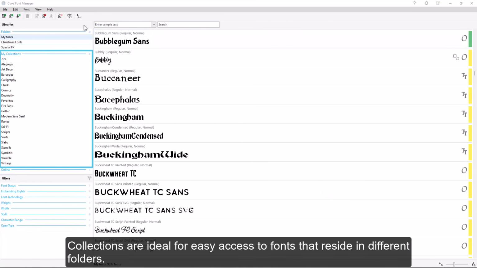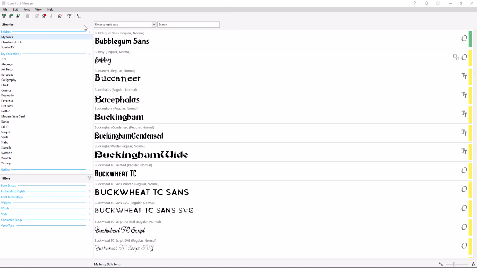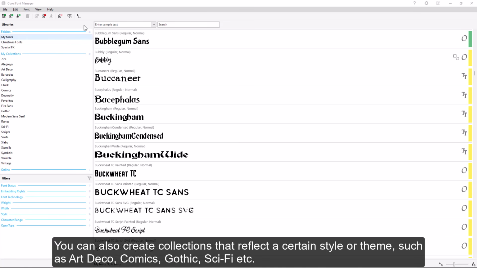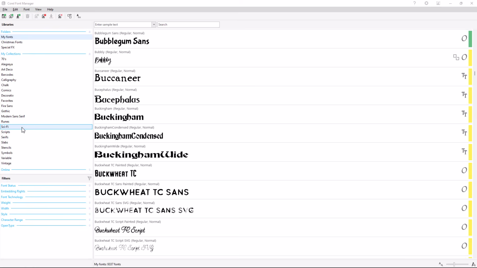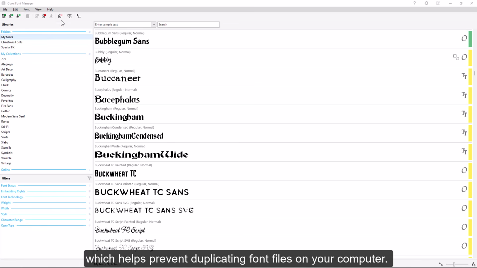Collections are ideal for easy access to fonts that reside in different folders. For example, you can create a collection that includes all the fonts used in a project. You can also create collections that reflect a certain style or theme, such as Art Deco, comics, Gothic, sci-fi, etc. You do not need to copy the fonts to the same location to create a collection, which helps prevent duplicating font files on your computer. You can rename collections to give them meaningful names.